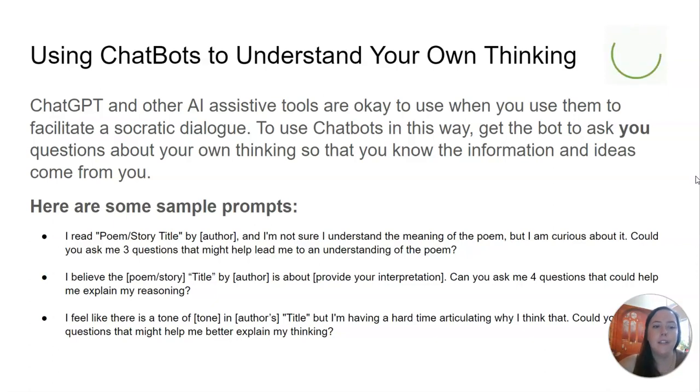Okay. Another example. I feel like there is a tone of whatever the tone is in this work, but I'm having a hard time articulating why I think that. Could you ask me 2 questions that might help me better explain my thinking? Okay, so again, the goal here is just for you to process your thoughts in a way that's really targeted and with something that could answer for you, but you're not going to let it.